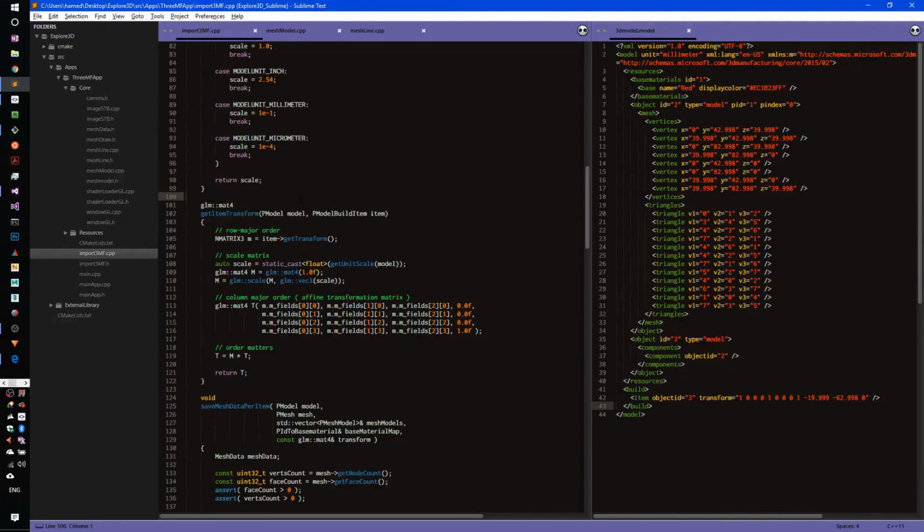All right, so inside our import 3MF CPP, we have a new function called getItemTransform, which simply returns a 4x4 matrix, and this is a GLM matrix. We are passing the P model and P item to this function. Inside here, the first thing that we need is to get the transformations for the item, and we do that by calling the item get transform function, which returns the lib3mf matrix, which is NMATRIX3.